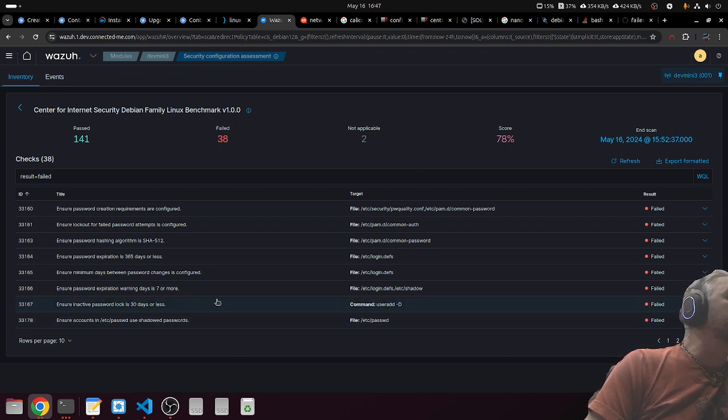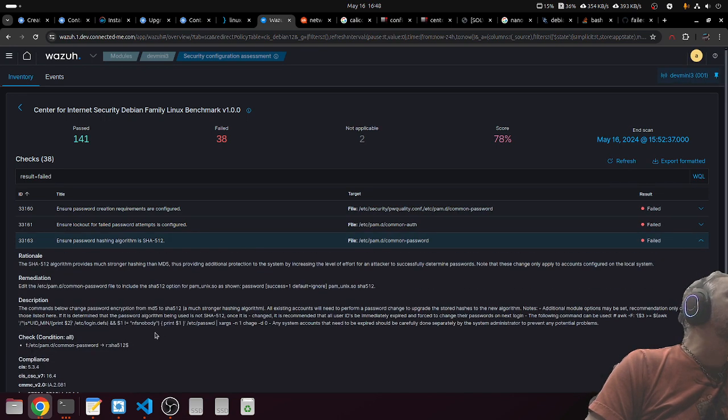That's 100% true. Do password locks over for time. I don't do expiration. Ooh, that's a good one.